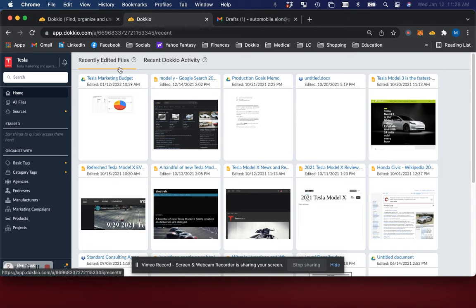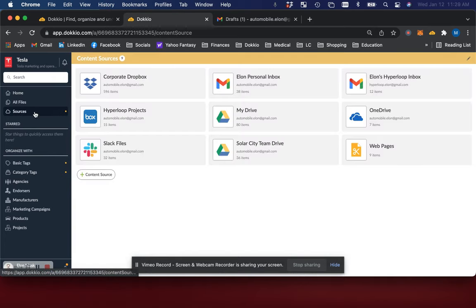Now, Dokkio really has a few major features that I'd like to highlight today, the first of which is connecting your content. So I'm going to navigate to Sources on the left-hand panel here and show you where you connect your content. This user's connected a Dropbox, 2 Gmail accounts, a My Drive, a Team Drive, Microsoft OneDrive, Slack, a whole variety of different places. And Dokkio is pulling all your files and content from those different sources.